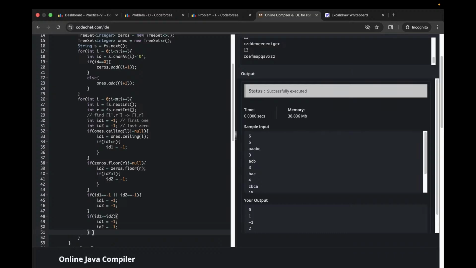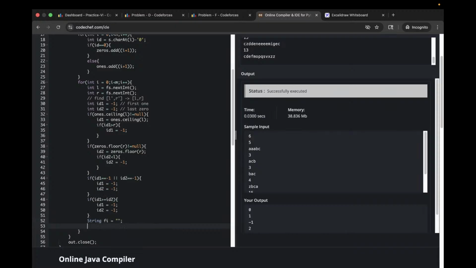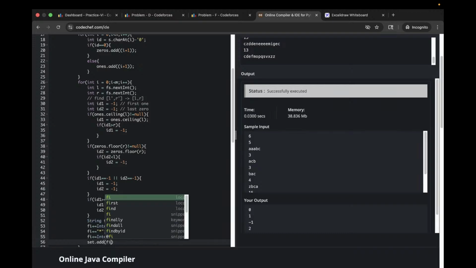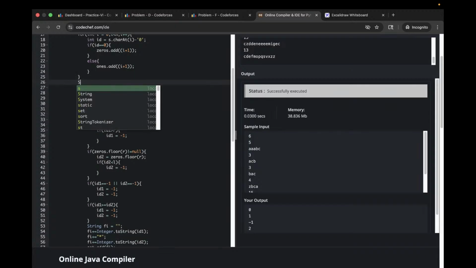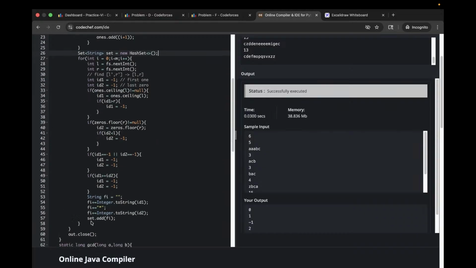So yeah, this should be all our ID1s, and we just have to find unique ones. So let's say our primary string is this, s plus equal to integer dot string of ID1, star, and then finally ID2. We can add this in the set and find the size of the set actually. And we can just print the size of the set.